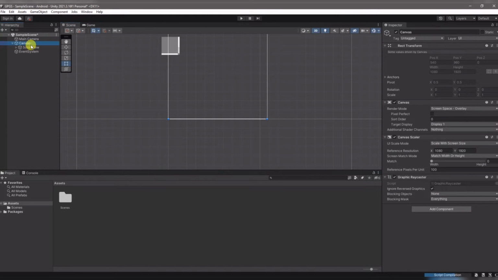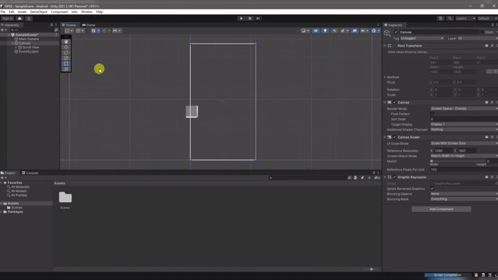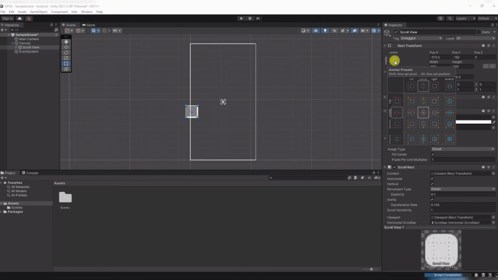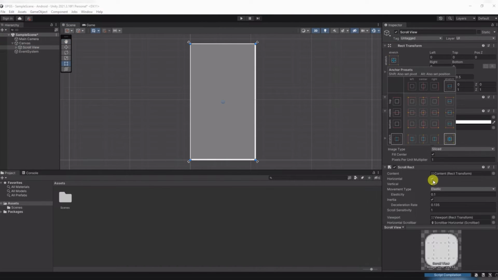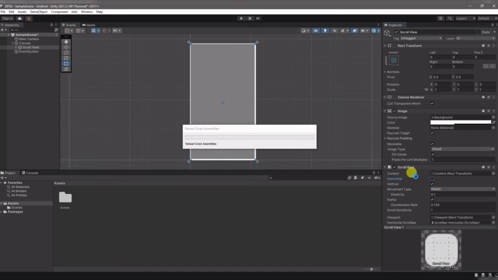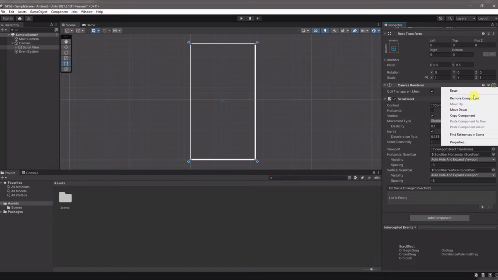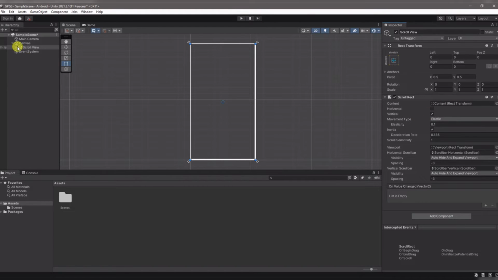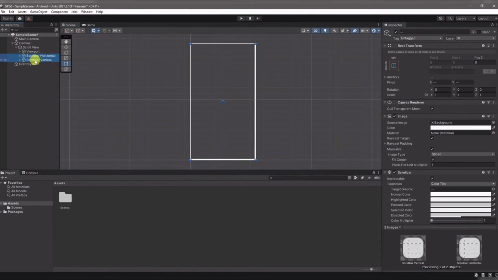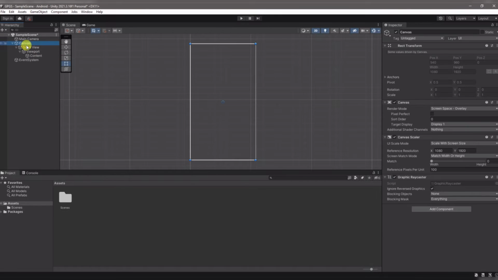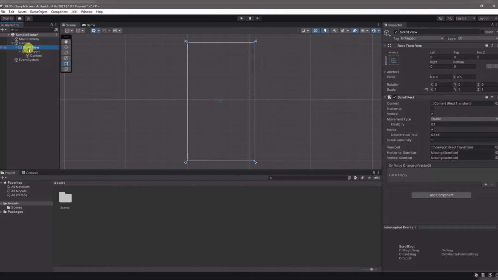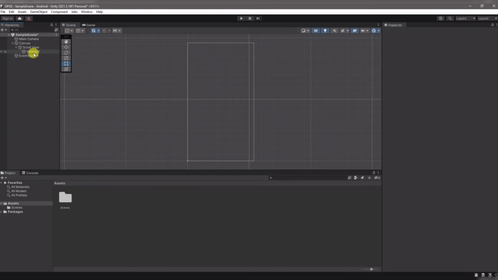I will go back to scene, press F to view the new canvas. Go to scroll view, I will set it to fill. I'll turn off horizontal. It needs to reload some script assemblies, which just happens every now and then. We'll also delete this image and the canvas renderer since they're not needed. I will delete the horizontal and vertical scroll bars. Let's look at, yes, okay, good. I will delete the content.